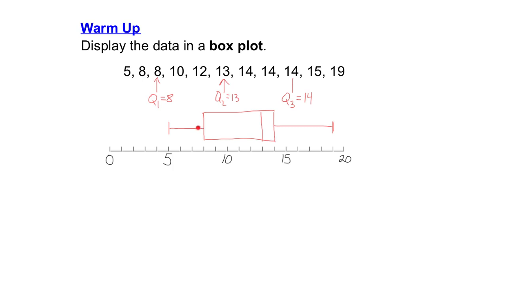And then off to the sides, you have your minimum value and your maximum value. Make sure you have a consistent scale along the bottom and match up your lines on your box plot with those numbers. So you should have a box plot that looks like this.